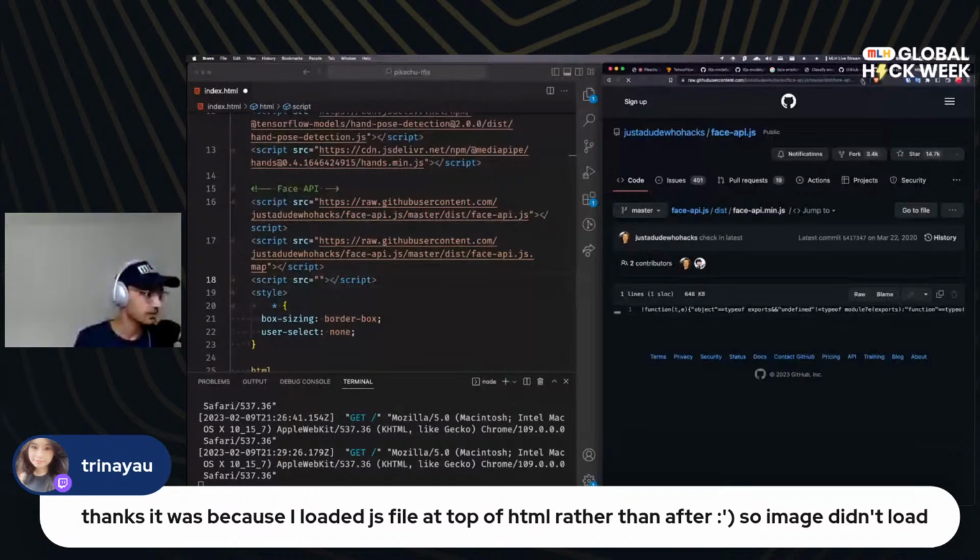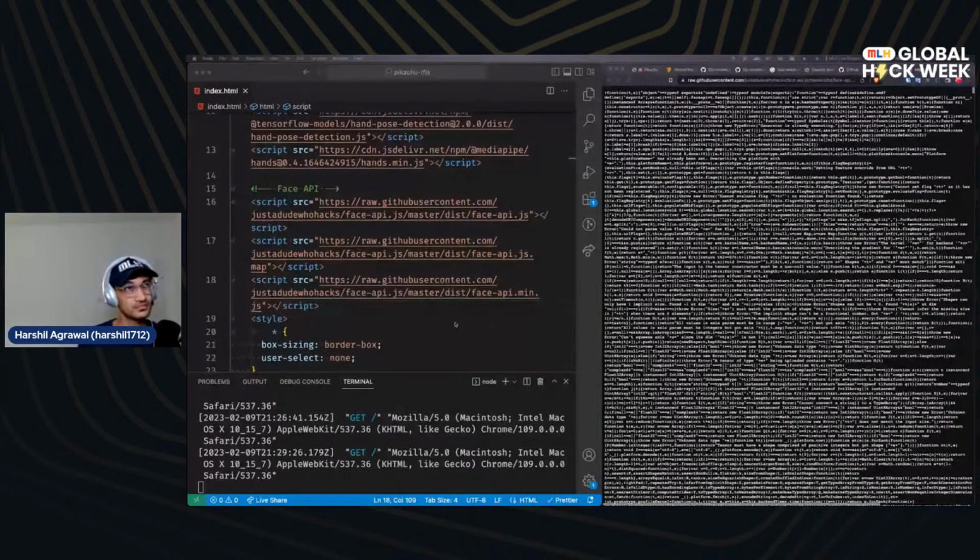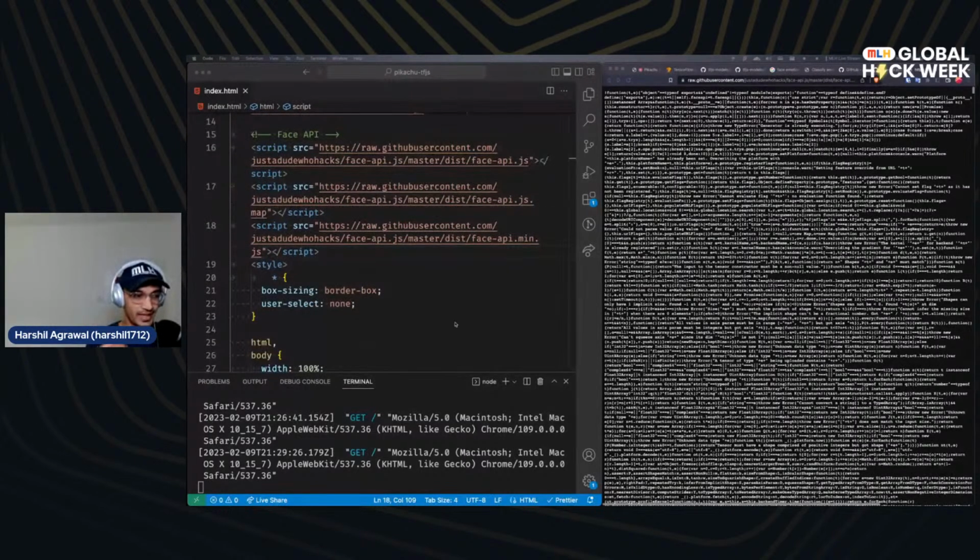And I see that the problem got resolved, and they say that it was because I loaded the JS file at the top of the HTML rather than after. So image include. I see. Okay, yeah. The way the whole web thing works is a bit interesting. It starts loading things from the top, right? Because you had your JavaScript on the top, it ran the JavaScript, and then because your image did not get loaded until then, you ran into that error. I'm glad you were able to figure that out.